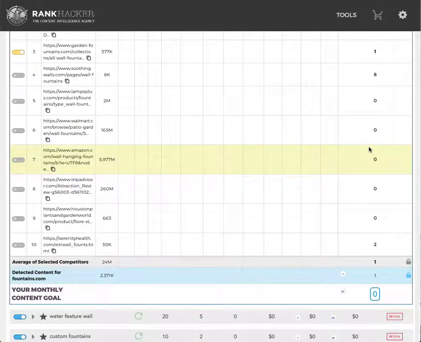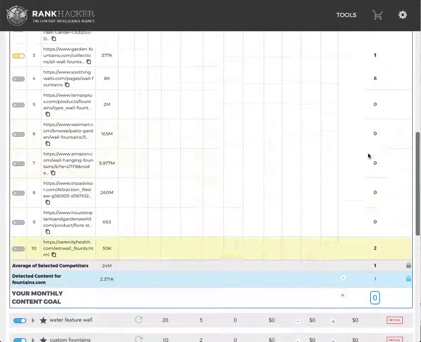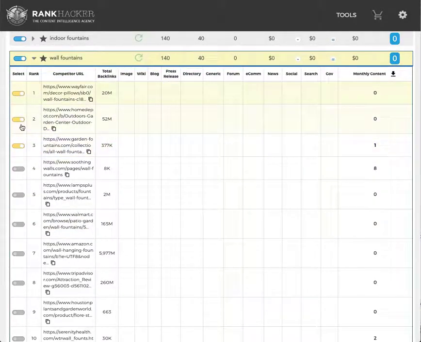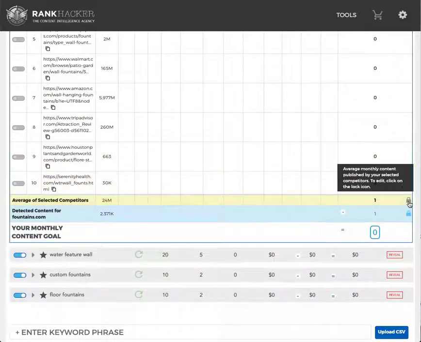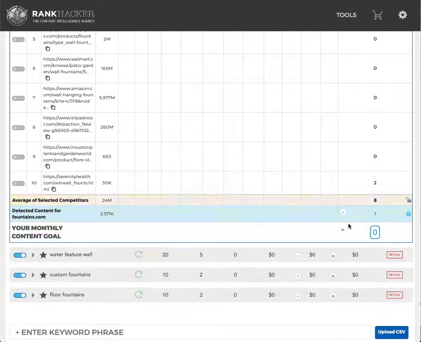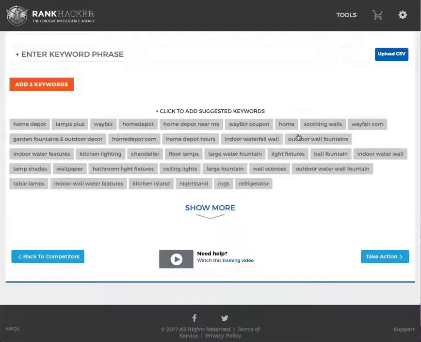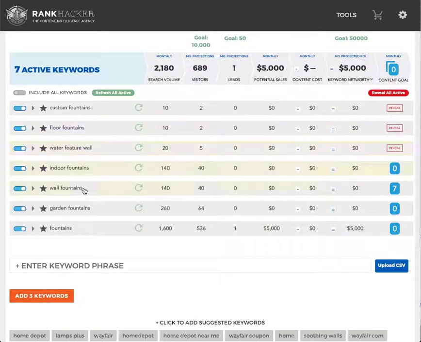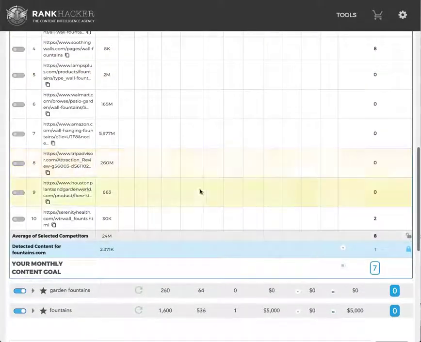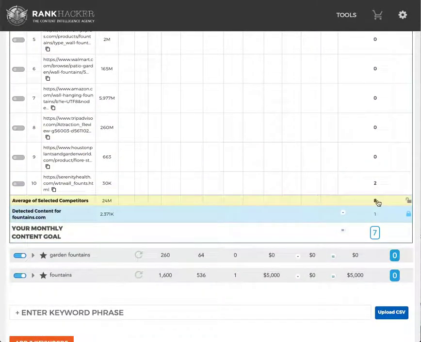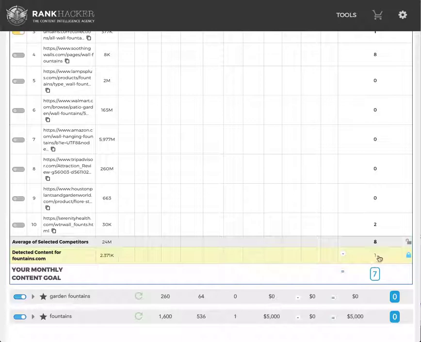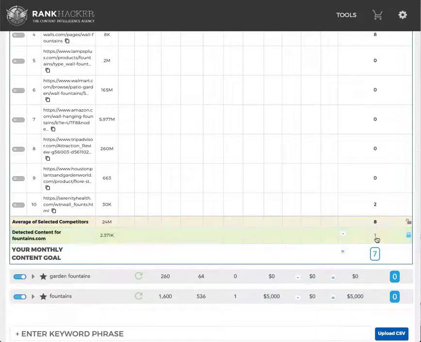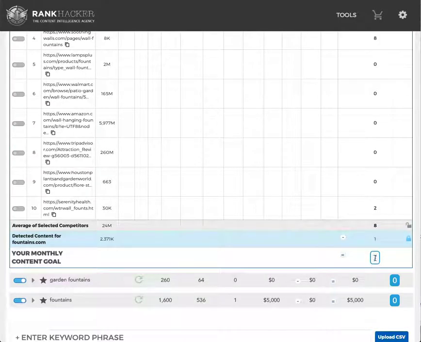So in order to set your monthly goal of how many you should be doing, you could go down here. Instead of untoggling these, which could mess up your forecast and your projections, you can just override the content goal down here. And you can do that by selecting the lock and just unlock it. Type in your new content goal and hit enter. And once you do that, you'll see that it's changed. And now the content goal of the competitors is 8. And it's detected for you, fountains.com, you're only doing 1. So 8 minus 1 per month is 7.